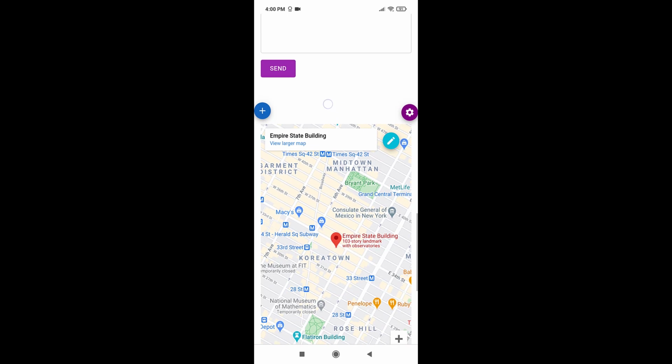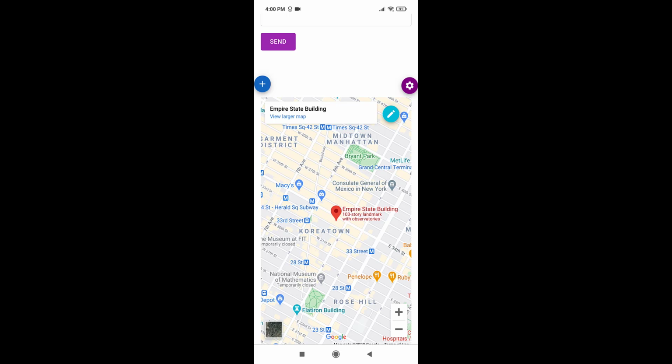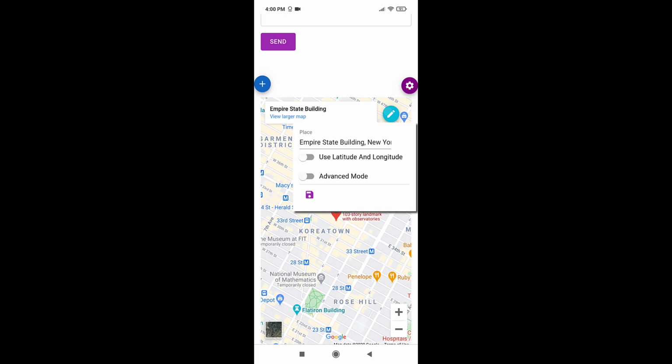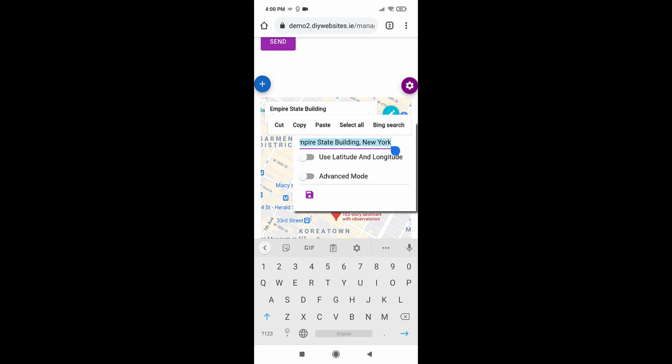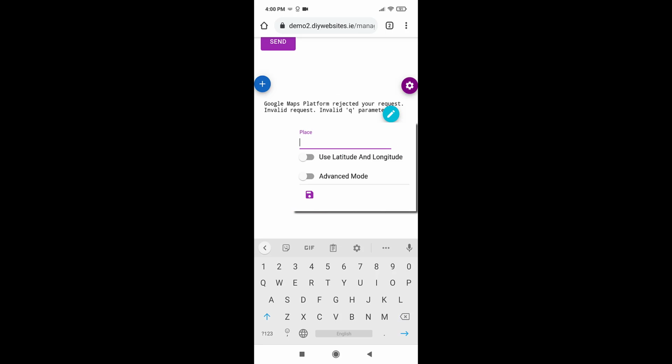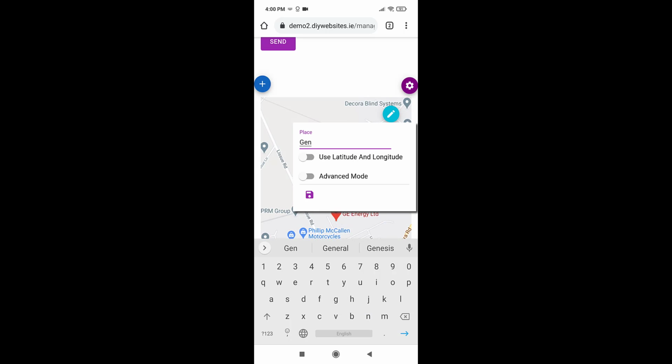Once I have the map, I can use the pencil over here, delete the default location that actually is there, and type my new location, Glenveigh National Park. Like that.